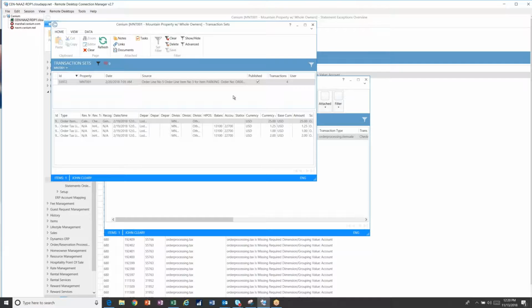So these are the transactions, and this tells us a little bit more. Here it gives us the order number, and it tells us that the error occurred because the sale was for a parking item. So they sold parking as part of a lodging folio. That tells us enough that we should go back to the ERP mapping.